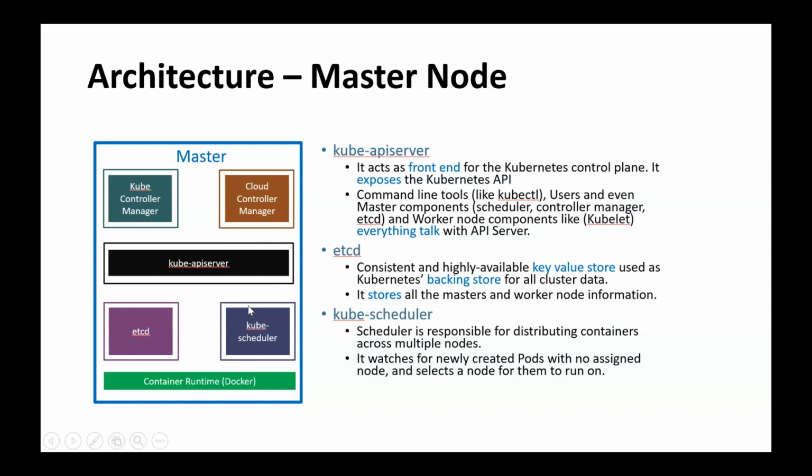Now let's talk about kube scheduler. Scheduler is responsible for distributing containers across multiple nodes. Okay, so your scheduler will distribute all the containers in multiple nodes and multiple pods as well. So it keeps checking which node or which pod is empty, and it will allocate containers in that pod. Okay, it watches the newly created pods with no assigned node and selects a node for them to run on.